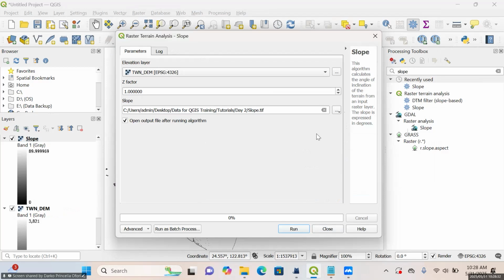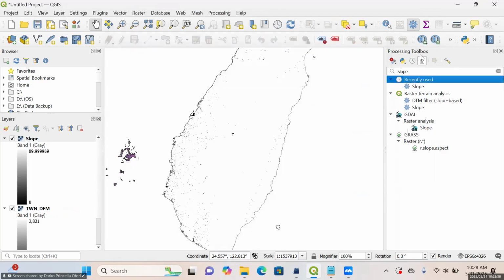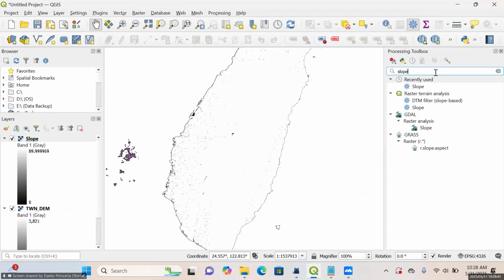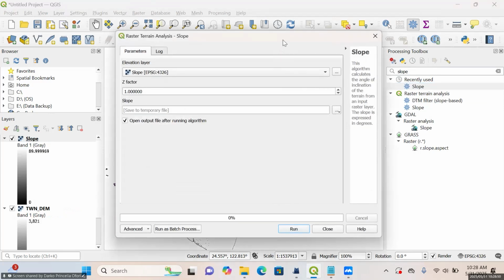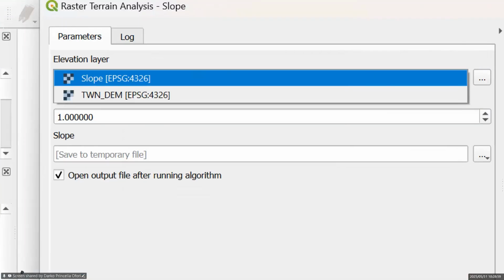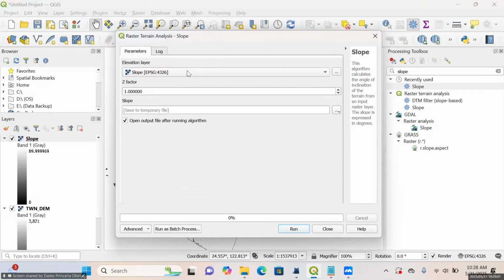So we are starting over with the slope again. Kindly pay attention. You go to your processing toolbox, type in slope. You see it here. You double click on that. This dialog will open. You have to specify what you are working with at the elevation layer. This one. So we are going to select our TWN DEM. You can leave everything else as default.